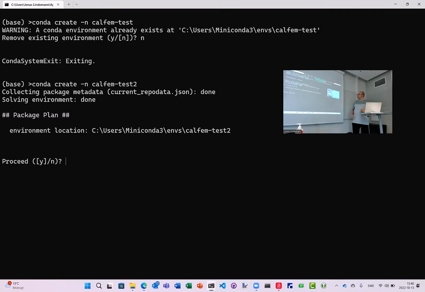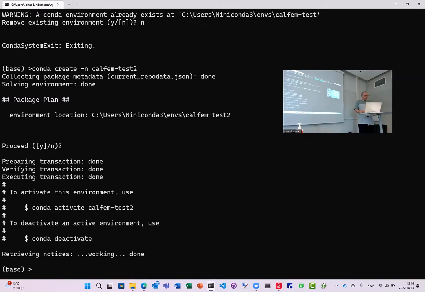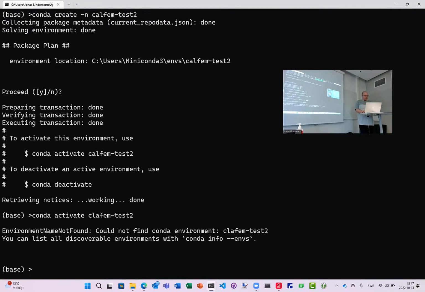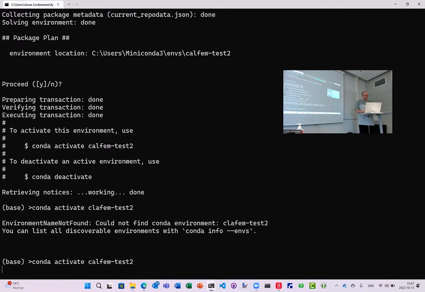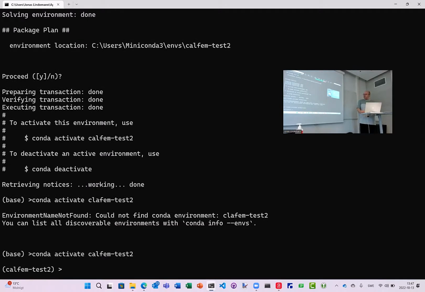And you can see here that the environment is located here. So Anaconda and Miniconda store their environments at a certain location on your directory. So proceed, yes. And now you can see that it says you can activate this environment using conda activate colfem-test-2, and you can deactivate using conda deactivate. So let's see what happens. Conda activate colfem-test-2. Yeah, I will have to type correctly as well. So now I am inside my colfem-test-2 environment.